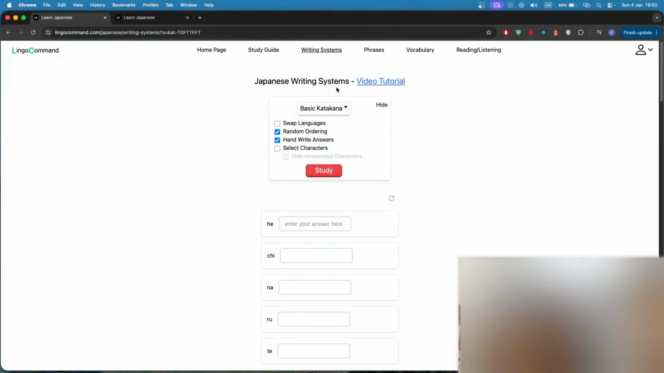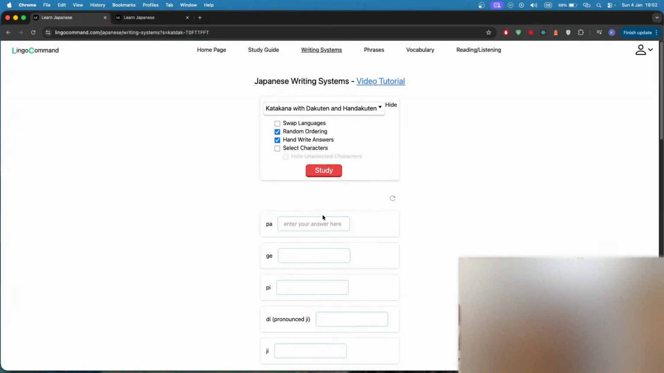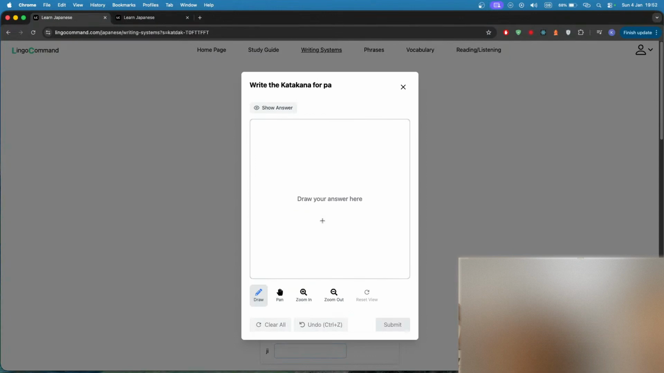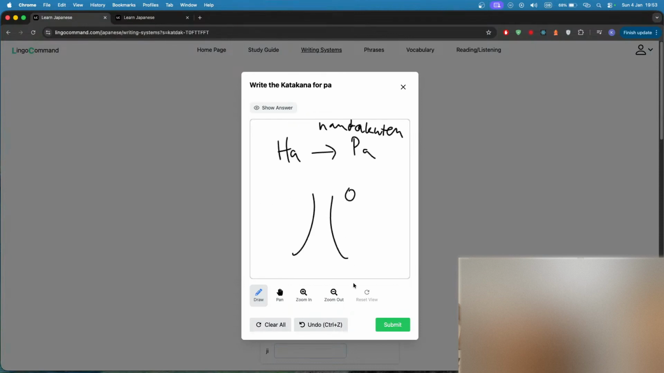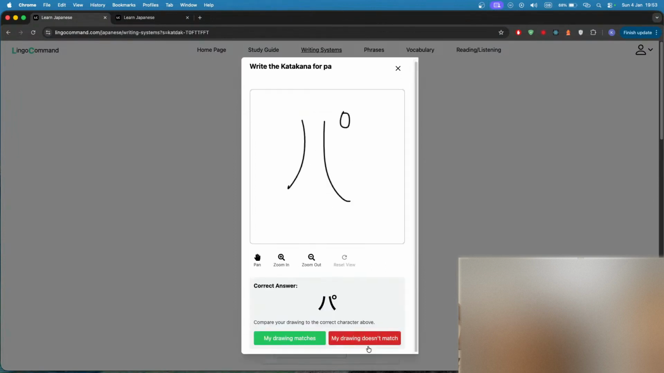There's one other thing that I wanted to point out. So you might be wondering, how come you're not studying, for example, katakana with dakuten and handakuten? Well, the reason is, let's see if I get this right. So I know ha goes to pa when I add handakuten on top. And this is ha. This is dakuten, or sorry, handakuten. And so that should be pa.